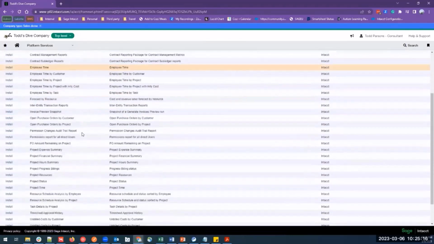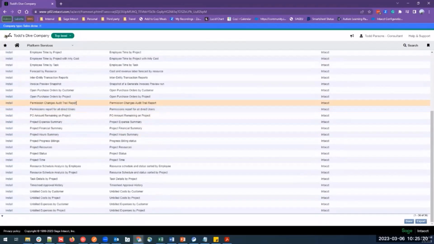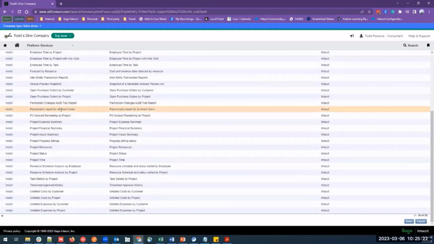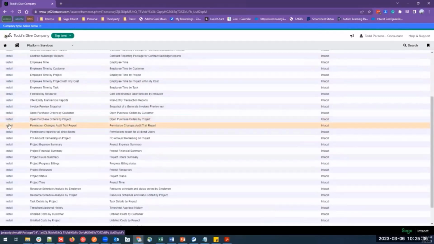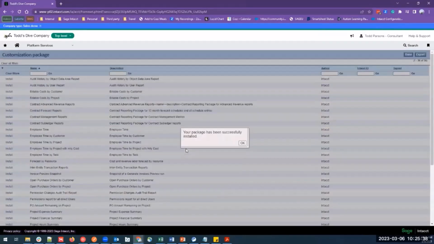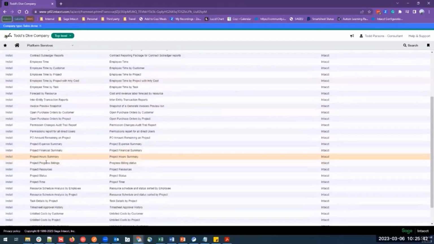And then down here, we should see the permission change audit trail report and the permission report for all direct users. Again, there's a lot of other things in here, but please don't install this without first consulting somebody from RKL or whoever you're working with with Intacct right now as your partner. So I'm going to go ahead and install this one first. And now I'm going to go down and install the other permissions report.